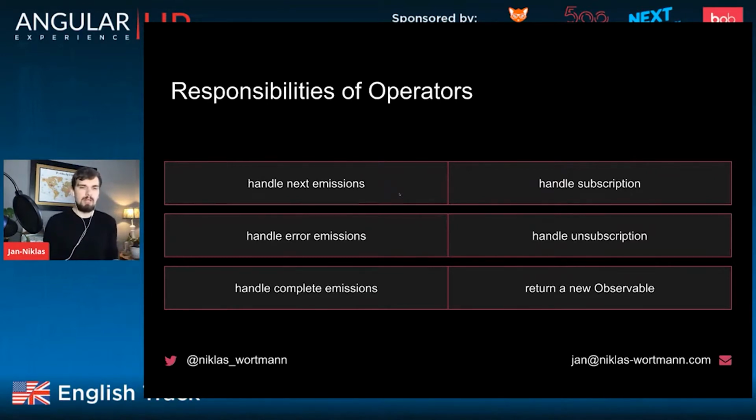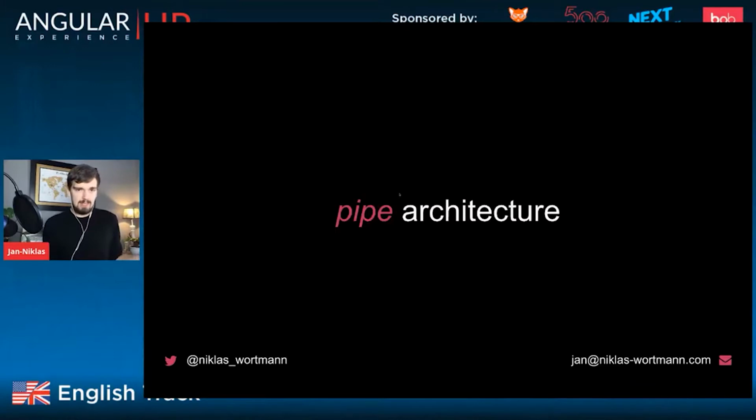It does not manipulate those, but it still needs to ensure that other operators afterwards, which could catch those, can react appropriately. It also has to handle subscription and unsubscription to the source observable, and last but not least, returning a new observable, so that we work to some extent in an immutable way. Okay, basic understanding, common ground is built up now.